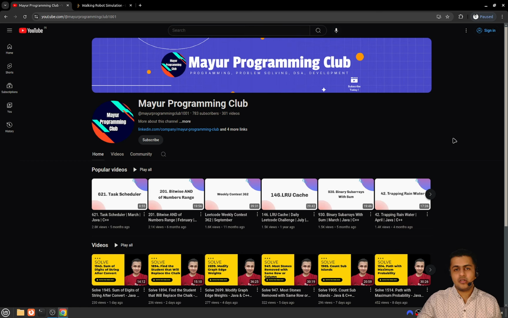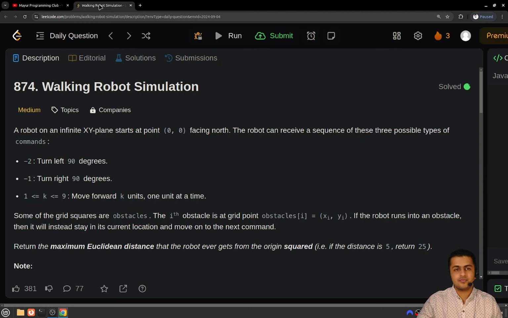Today we will be solving another daily LeetCode problem, and the problem's name is Walking Robot Simulation. So the problem statement goes like this: a robot on an infinite XY plane starts at point 0, 0 facing north, and the robot can receive a sequence of three possible types of commands. The first command is -2, that indicates that you have to turn left 90 degrees.